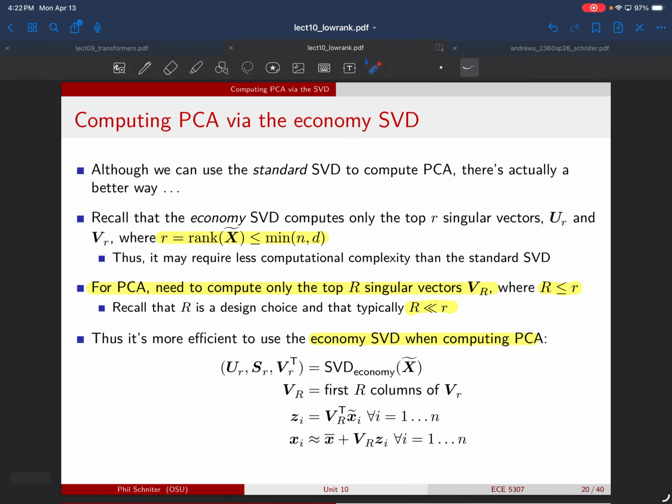So the final procedure to run PCA: you do the economy SVD on your mean-removed data. You basically ignore this U matrix. This V little r, you keep the first capital R columns of it. Capital R is your choice. Once you have that, you can compute your coefficients. And if you want to reconstruct the approximation, you multiply your coefficients by V R and add back the mean. So that's basically how we can use the economy SVD as a robust and fast way of computing PCA.